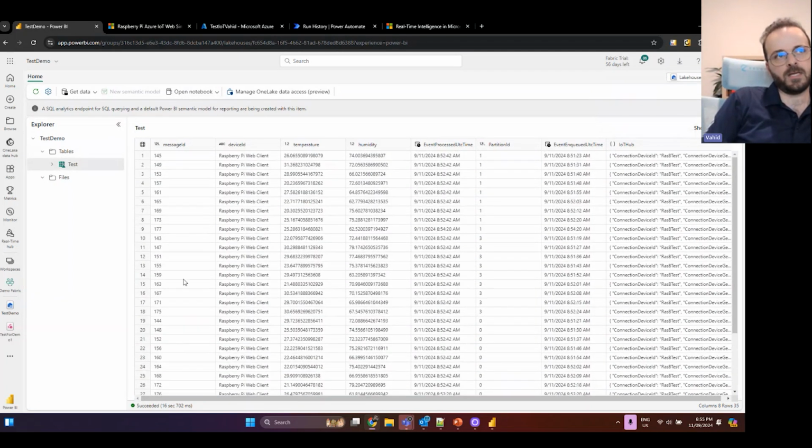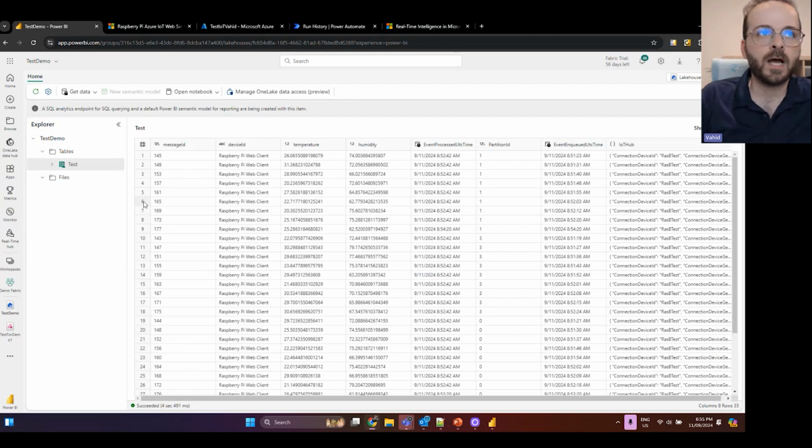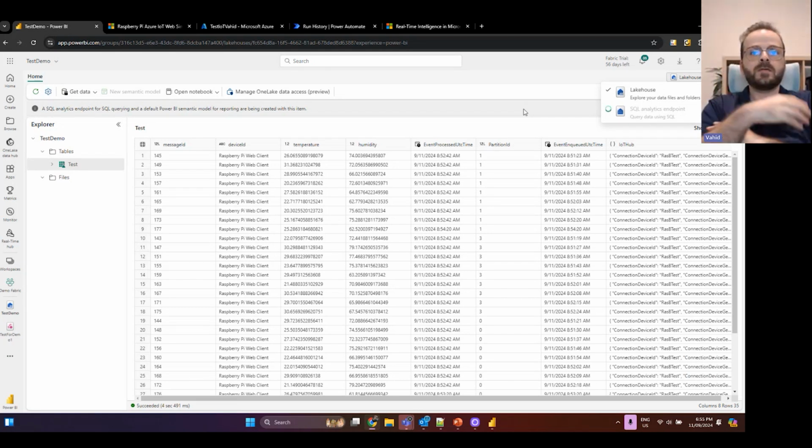All of the data are here, and every second it adds more and more data. You can start adding that to your Power BI report, to your dashboard, using the SQL endpoint to create and play with the T-SQL code to transform the data and find the right shape of the data for your usage.